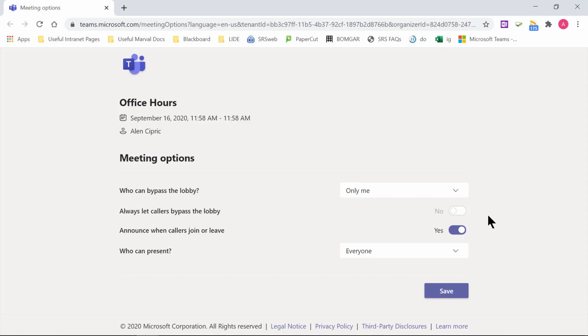So this will allow you to safeguard the meeting, and also it will prevent multiple students joining the meeting at the same time. So that's really important. Make sure you set who can bypass the lobby to only me. There are a couple of other settings, but I would suggest to keep them as they are. Once you're happy with that, click on Save. So that's now been saved and you can close your browser.